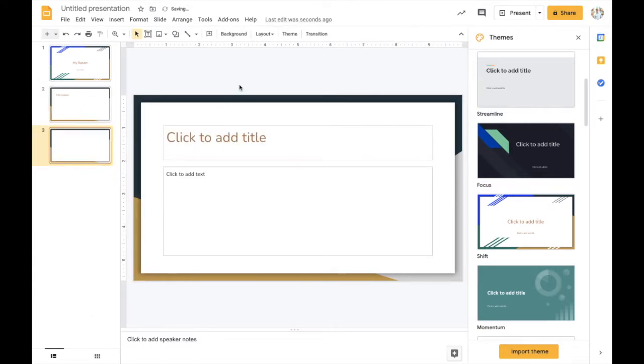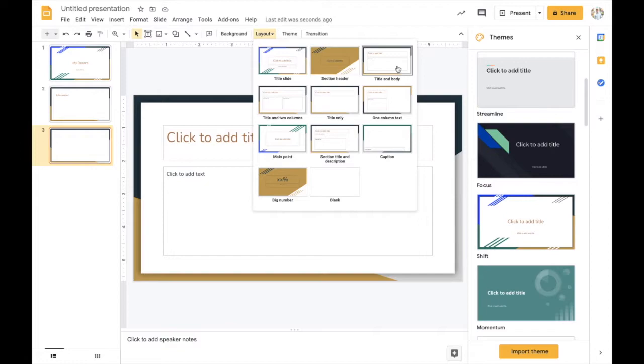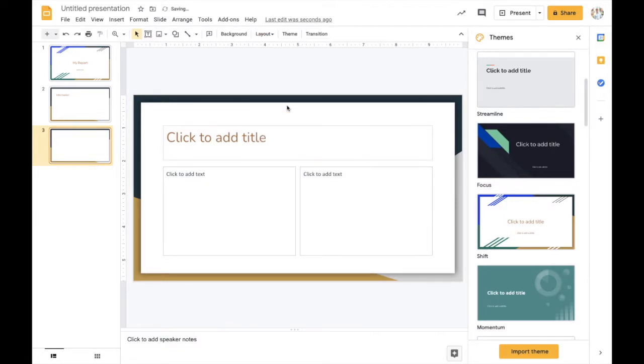And if I don't like the layout, I can click at the top right here and I get all these different options with this slide's theme. So if I need two paragraphs or I need an end credits, I can click there.